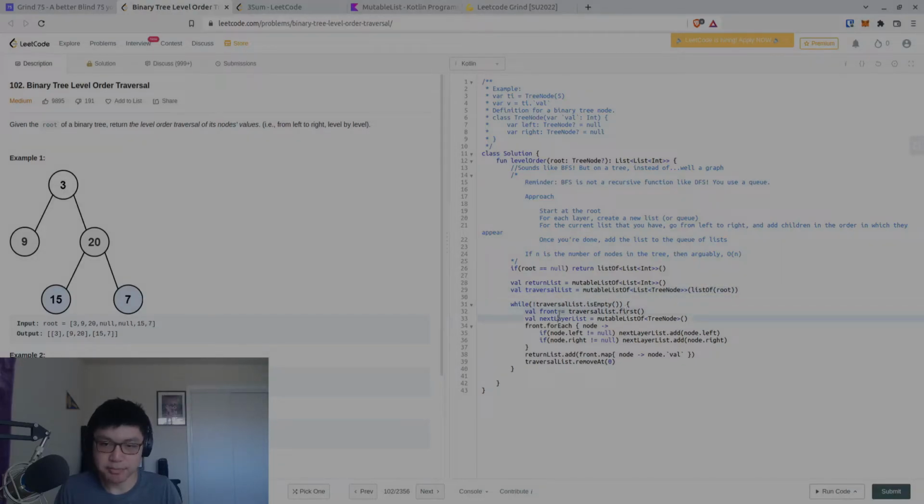We grab that, and then for each layer we create a next layer. And then for each element within that layer, we will first add their left child, then their right child, right? Into the next layer list. And then at the end, we will add that layer into our return list. And then at the end, we can just return our return list. Cool. And then we remove at the beginning in order to get rid of that, so we don't run into an infinite loop.